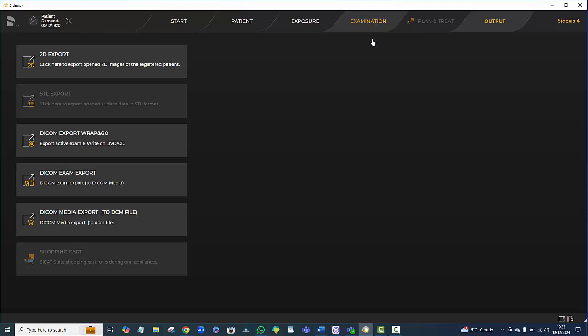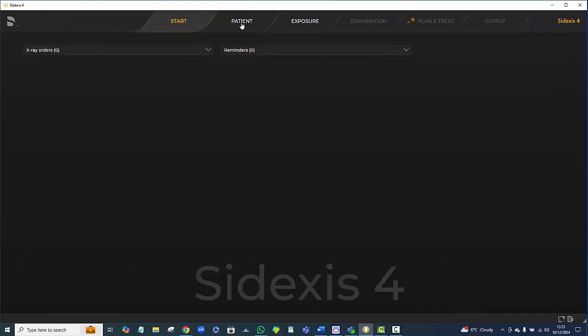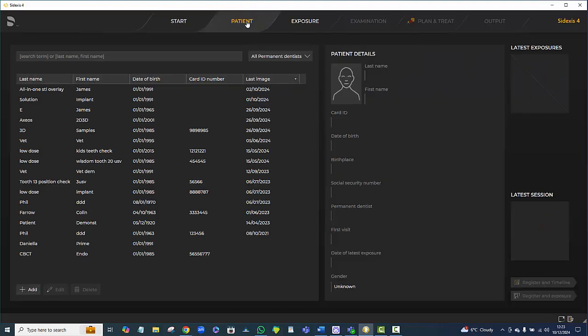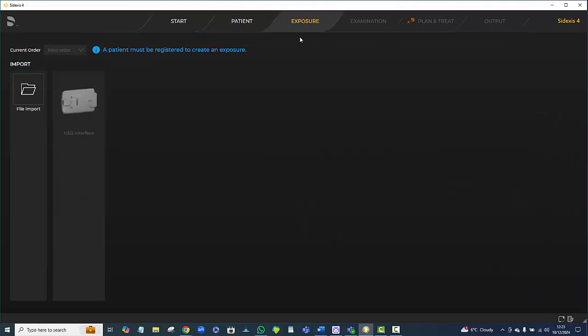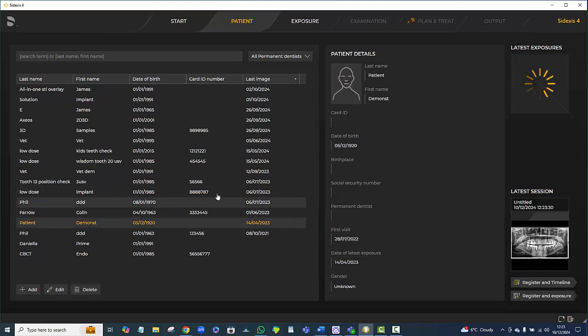So the examination tab here, this is where we were, on what they call the light box. Here we've got the start, which you won't really use. We've got patient. As I say, it should come through to that from your link in your practice management software, unless you're not using a link, in which case click here, but only click here if you're not using a link. Then you've got the exposure tab, and then your examination tab, which is grayed out for me because I haven't chosen something. So where were we? We were on the demonstration one.